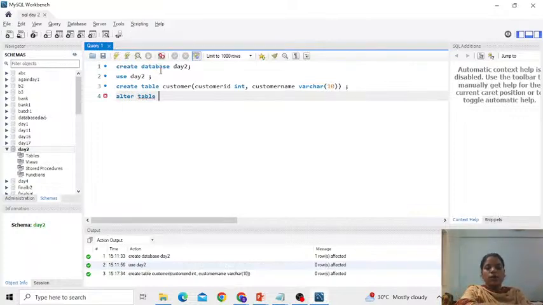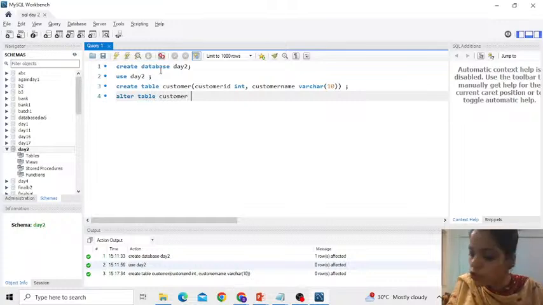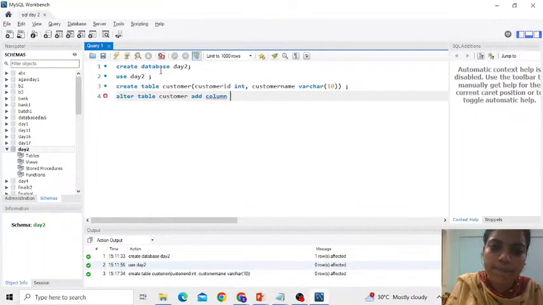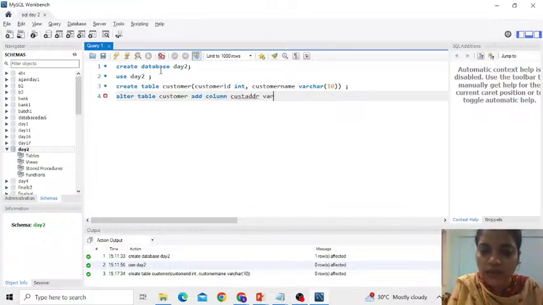Anyways, alter table, table name, that is customer. Now I want to alter this table by adding a new column. So let me say add column. If you want to add a new column, only two things you need to provide: column name and its data type. Customer ID, customer name, already two columns are present in the table. I want the customer table also to have customer address. So let me add a new column, customer address, which is of the data type string, that is varchar.